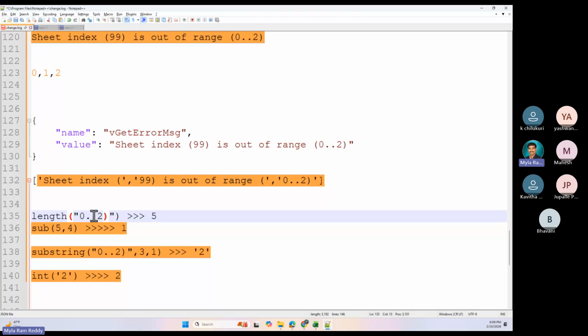No, it won't be the same. If I have 10 indexes available, we are going to get 10 here. The dot is common. But if I extract the substring, and let us say 40 sheets are there, and I am still looking for sheet 99, then it says 0 to 40 only available. At that moment my length is not 5, the length is going to be 6.